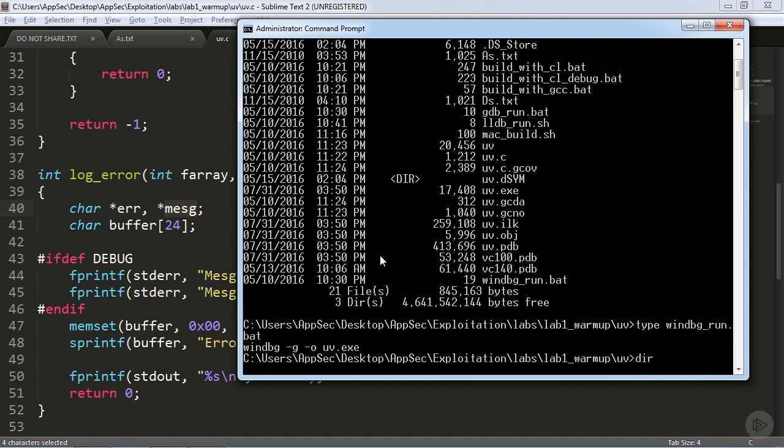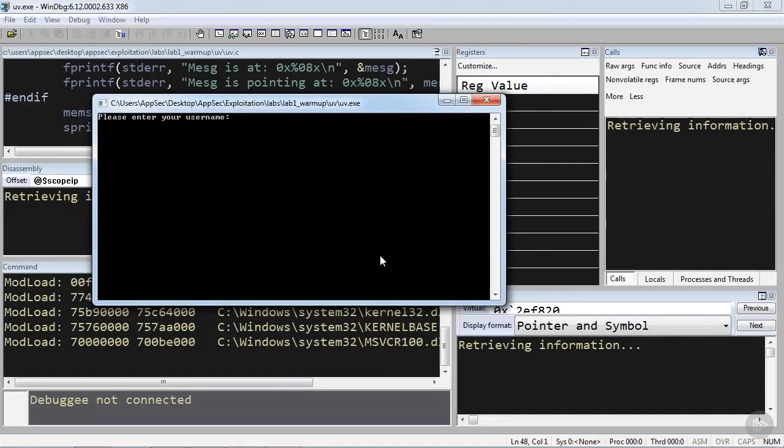So let's just type that, WinDebug, run. And we see that it starts up the program. WinDebug is in the background. It's running. So let's type a username of like Jared. And then let's try putting in a bunch of data for the password.